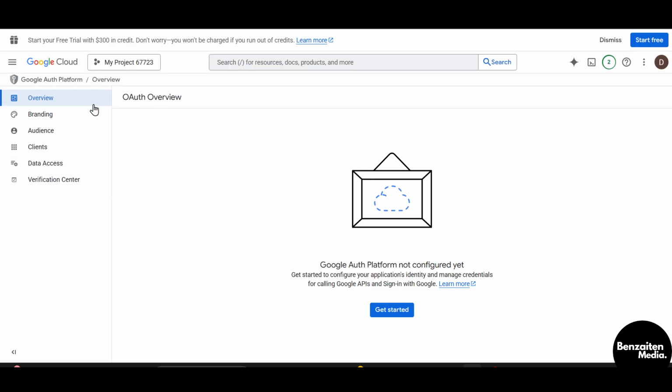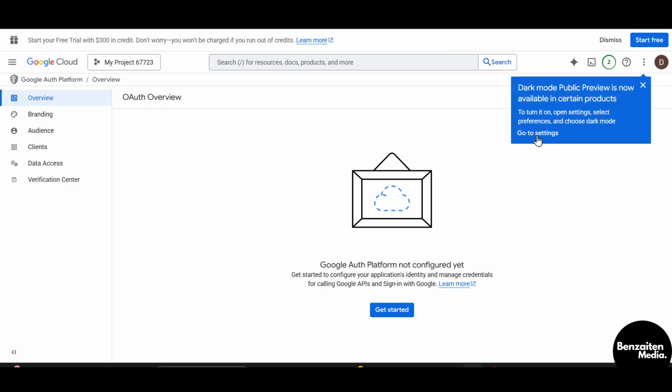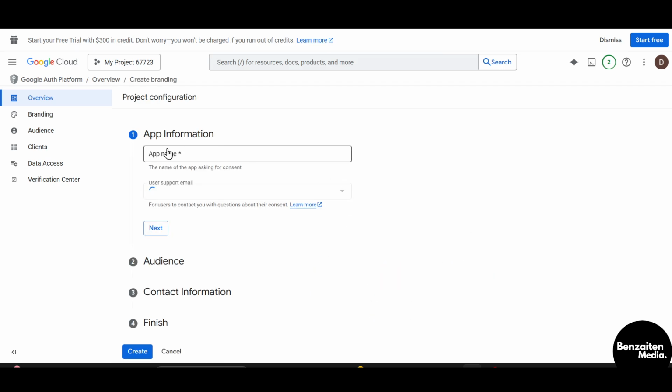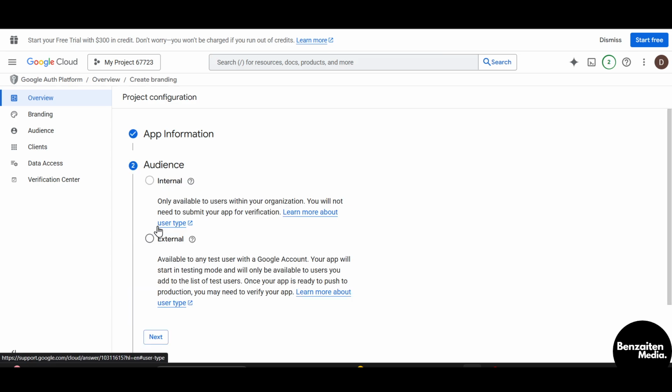Click on that, and after that, you will be redirected to the OAuth overview. From here, you need to click on get started. And after clicking on get started, here you will see the app information. So just give an app name, let's say test one. And after that, you just need to give the user support email and then click on next.